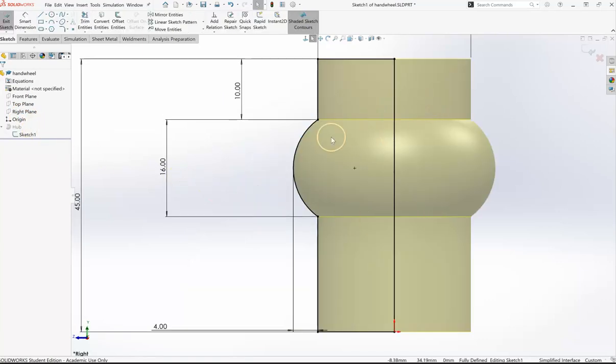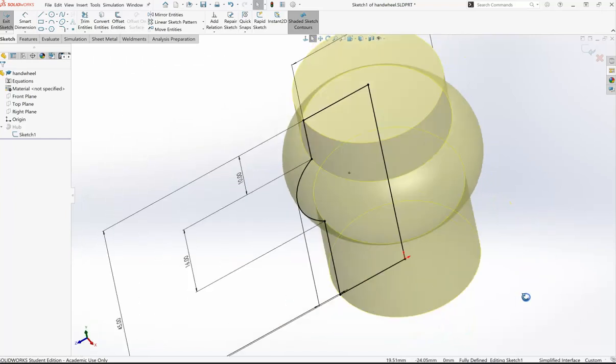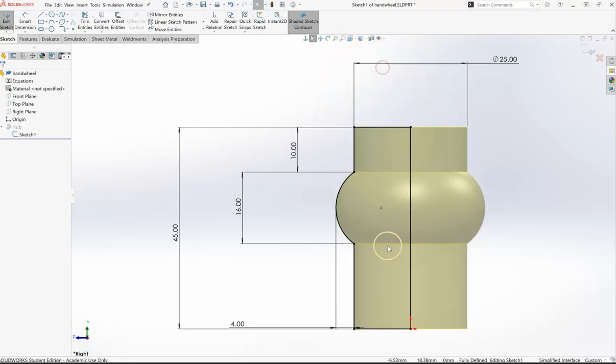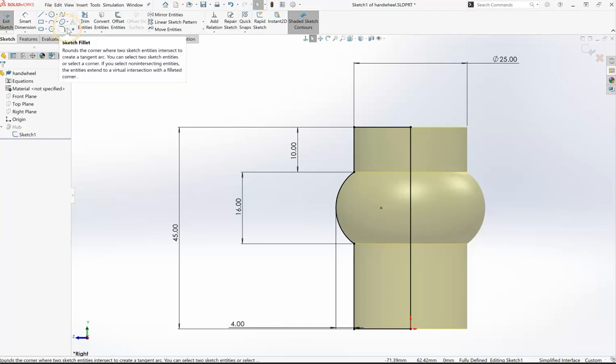We want to make sure if your sketch is off a little bit, you can always come up here and click this symbol right here, and this is normal too, and it'll go like that. And now we're going to come up here to sketch fillet.